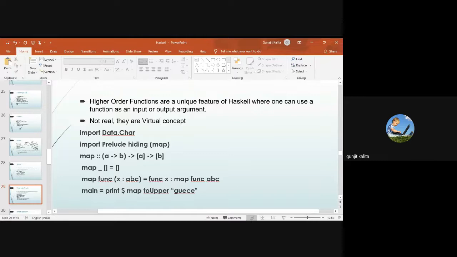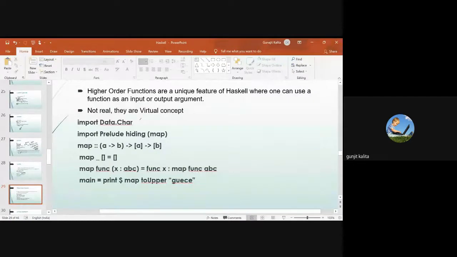Say import Data.Char, the character data input. So import Prelude hiding map, meaning we are now hiding that Prelude. We are not using that Prelude. So map is actually not a user-defined function. It is part of your Haskell. Everything else, they are user-defined, but map is not user-defined.